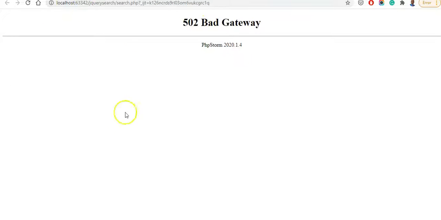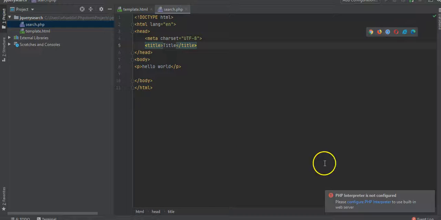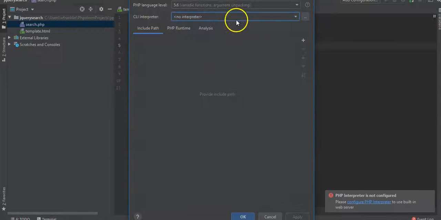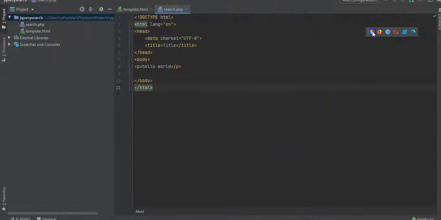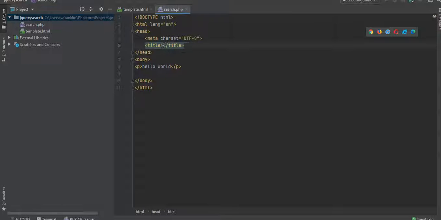Bad gateway. Why are we getting that error? Oh, we just need to configure our PHP interpreter. So we just click apply. Okay, should be good to go. Hello world. Great.